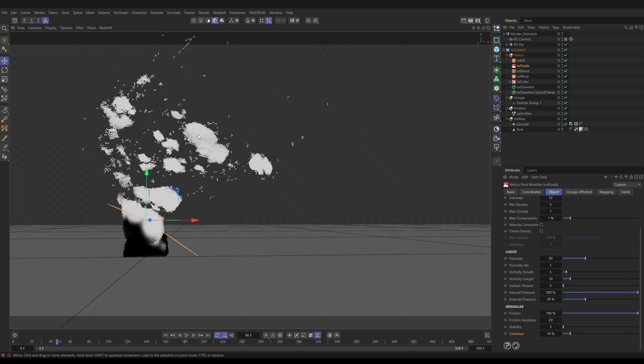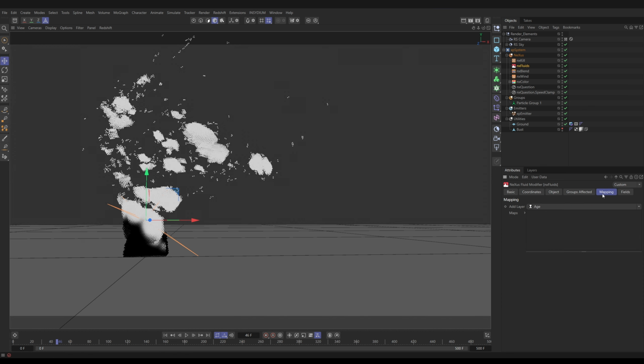Now, we could do this with keyframing, but that's a bit of a blunt-edged tool, really. What we want to do it with is data mapping. We're going to map these values. So let's go to our mapping tab, and we're going to do this over distance. How far have these particles traveled? So let's bring in a distance map.